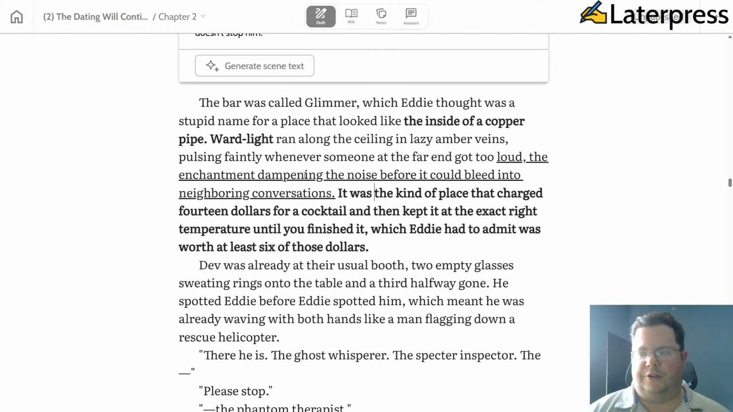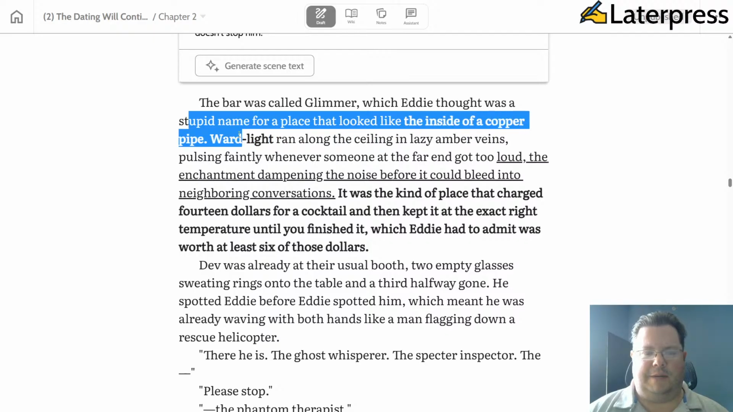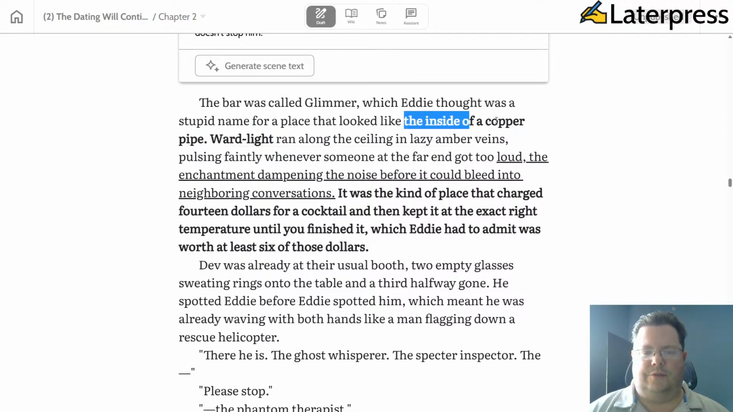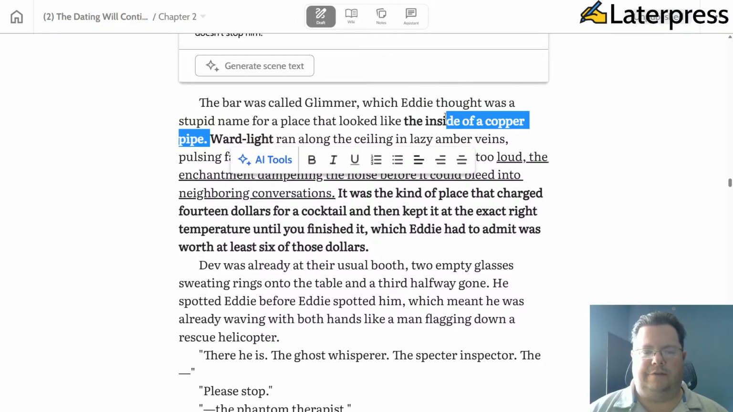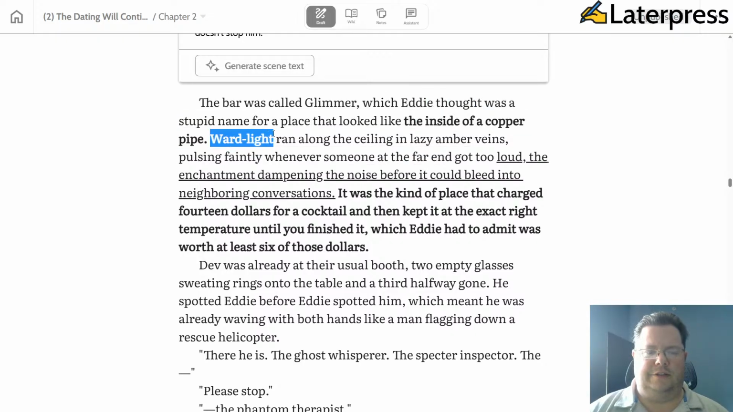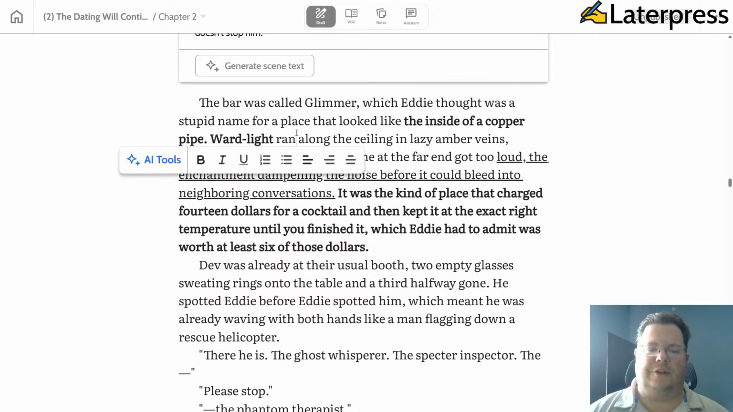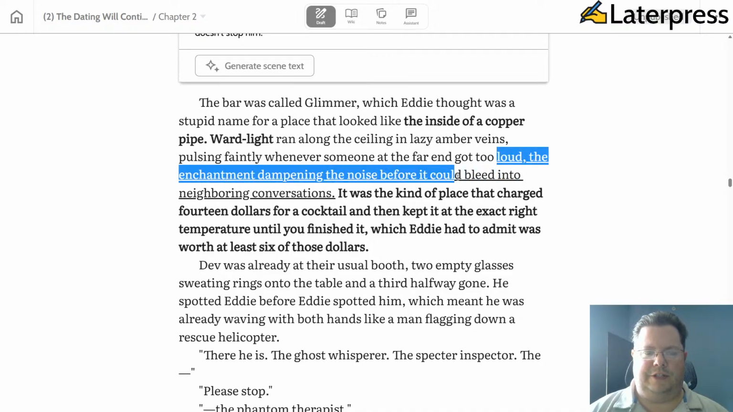You know what? I have a large part of this paragraph marked up. Here, "stupid name for a place that looked like the inside of a copper pipe." This just felt like a bland and generic description to me. I think we can punch that up and come up with something more creative. "Ward light" doesn't mean anything. It doesn't do anything for me visually as a term. So that's another area where I would try to come up with a different term there, and describe things in a better, more interesting way.